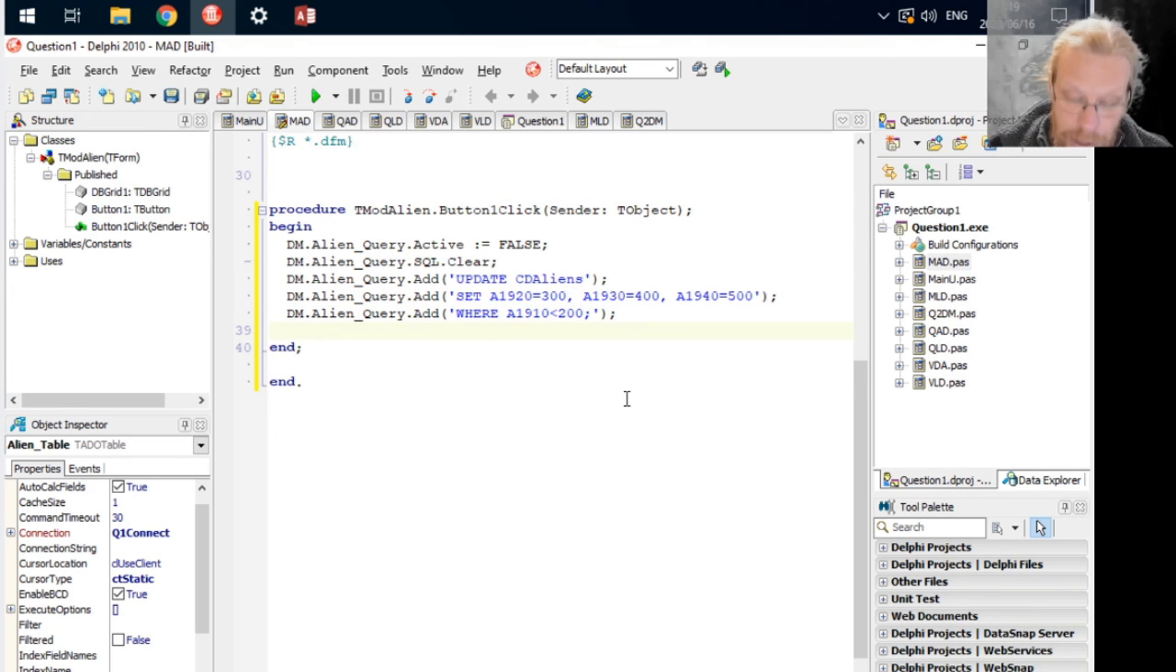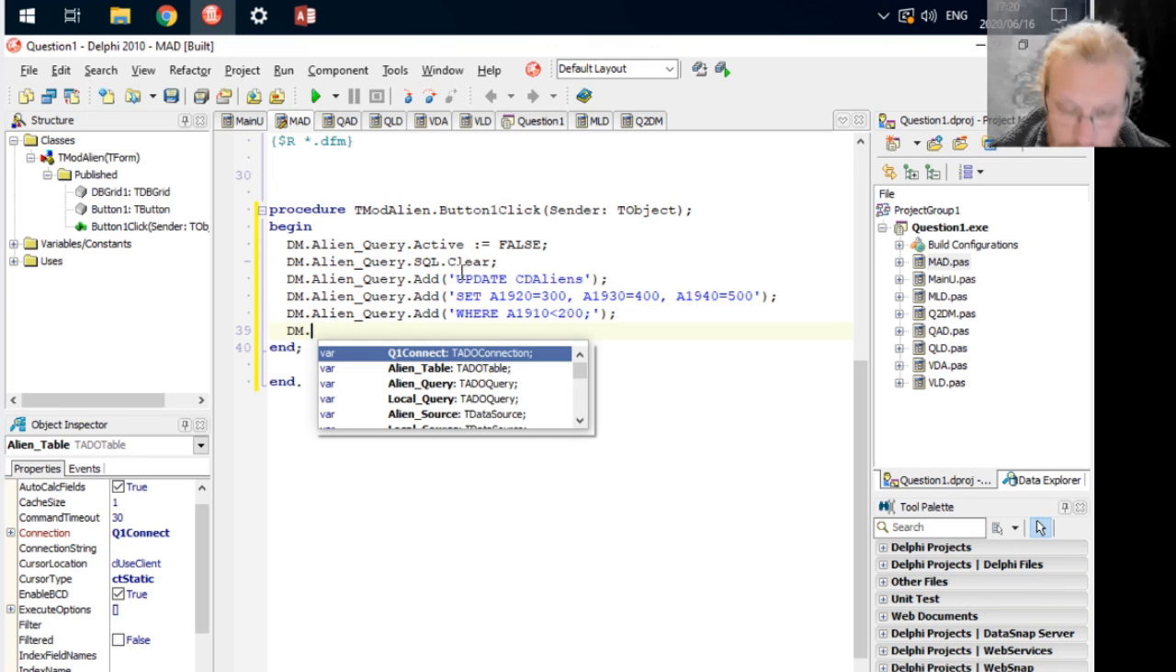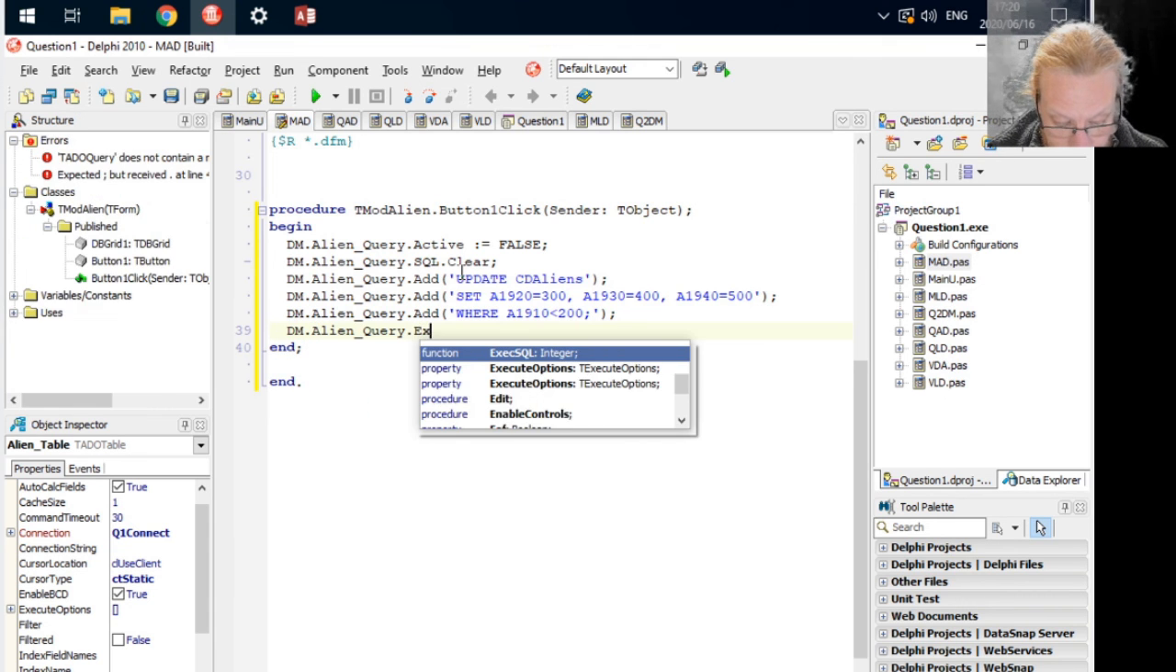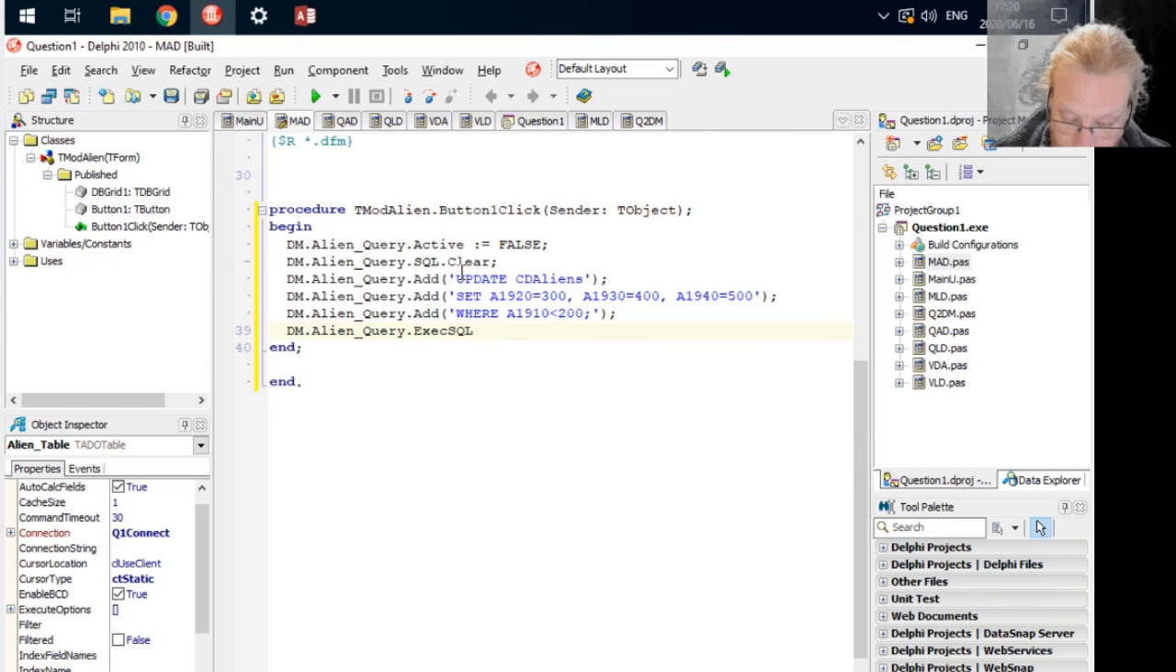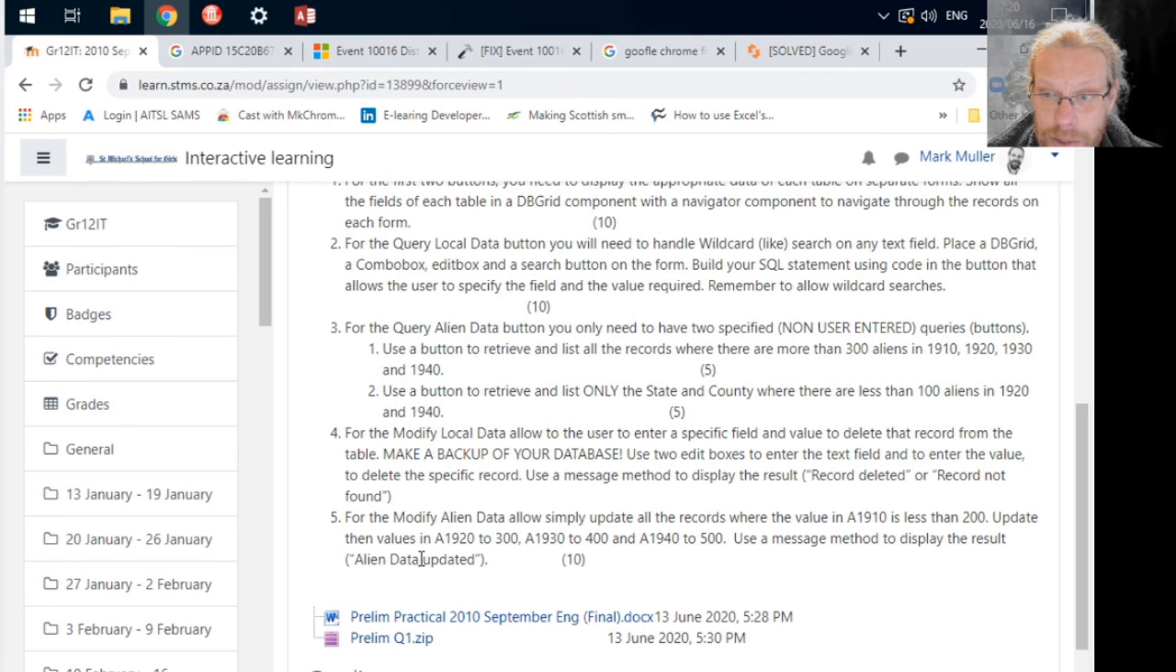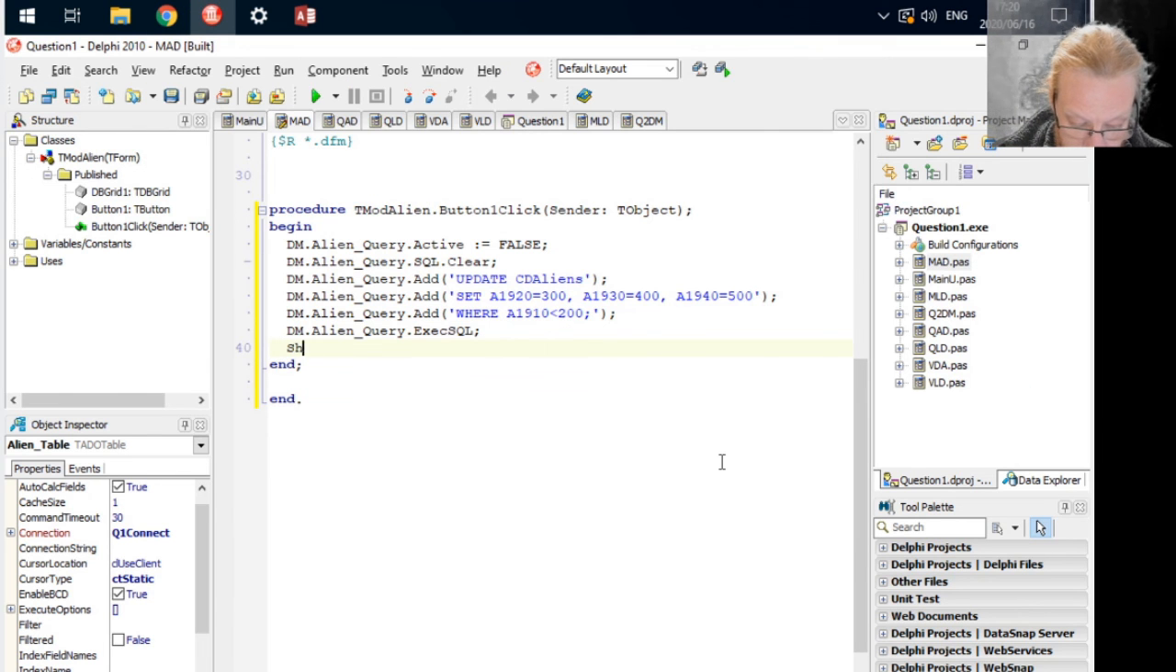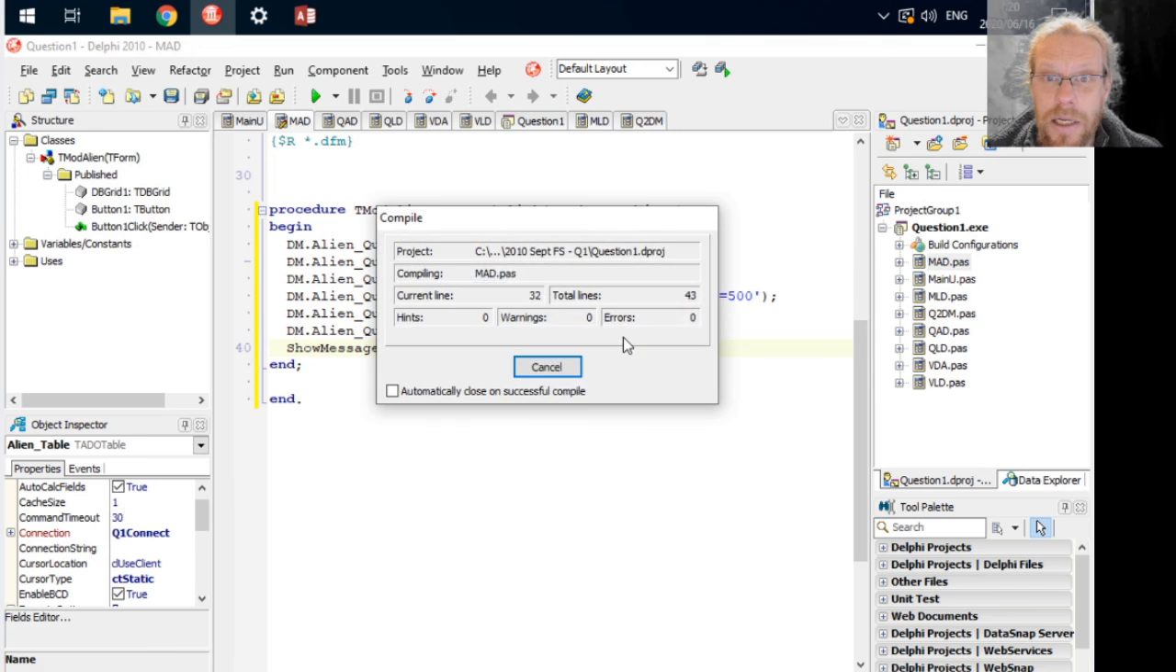As with the last bit, an update query does not modify the row pointers, which will allow us to update a DB grid. We're going to have to call this with execSQL. It is. And we're asked, as the final part of the question, show alien data updated. But there's no check to see how many records were affected. So we can just say, show message. Alien data updated. And let's see what happens.